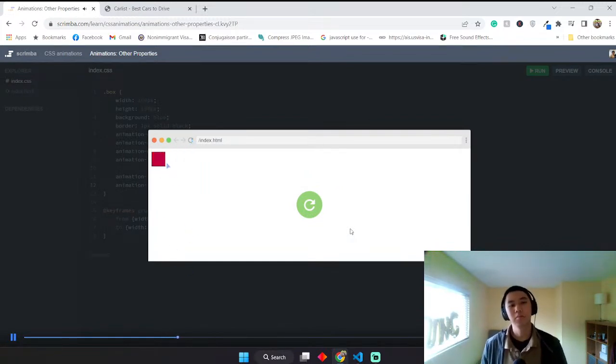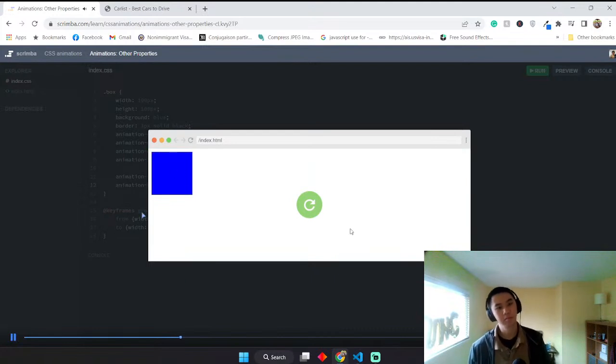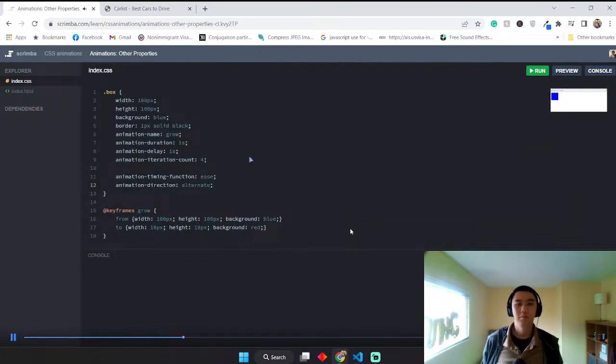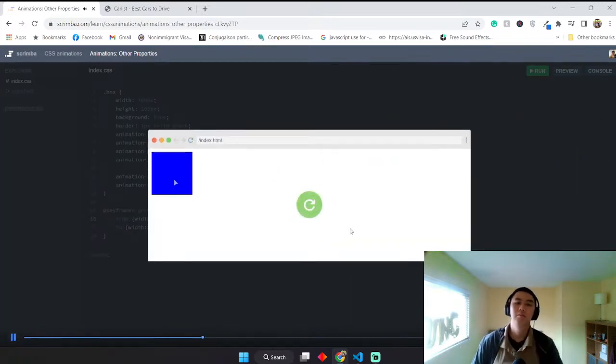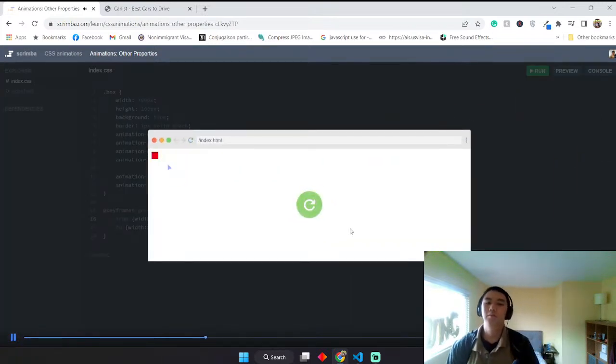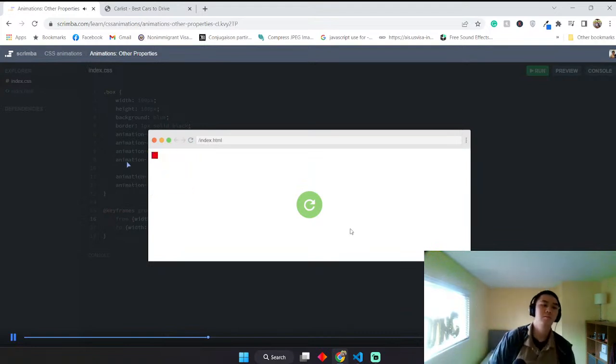So this starts from our large blue box, and then we have alternate reverse. This is just like alternate, but instead of starting from the actual start, it actually starts from the finish. So it's going to start as that tiny red box and then grow and go back and forth. So if we refresh here, we wait over that delay, and it grows back and forth, just like that.